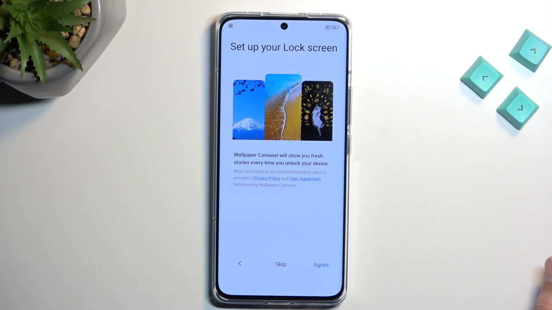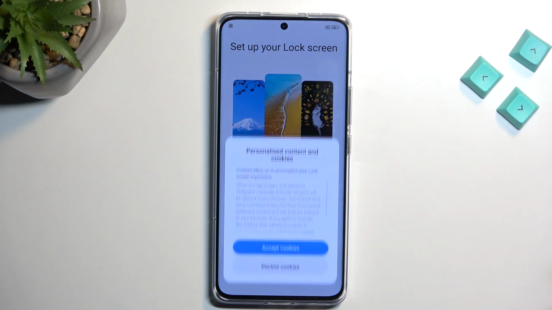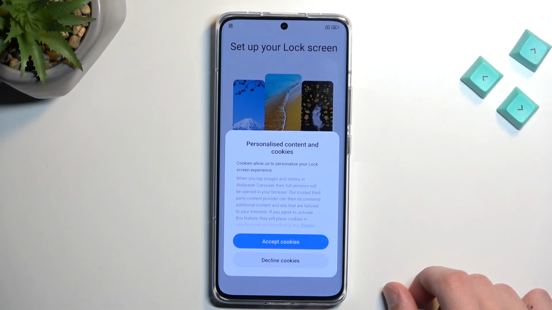So some people might not like exactly what they're seeing, in this case, you probably want to skip it. But if you want to test it out, obviously you can agree to it and then later on in the settings turn it off.